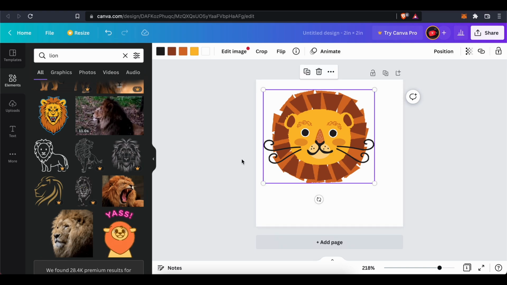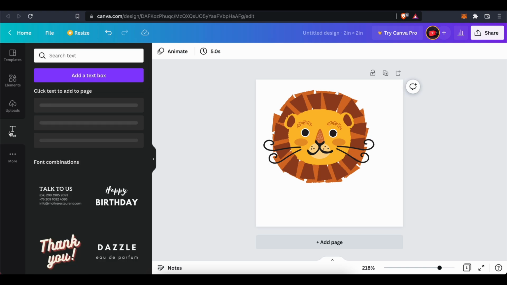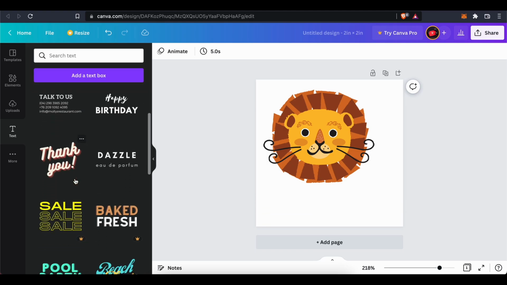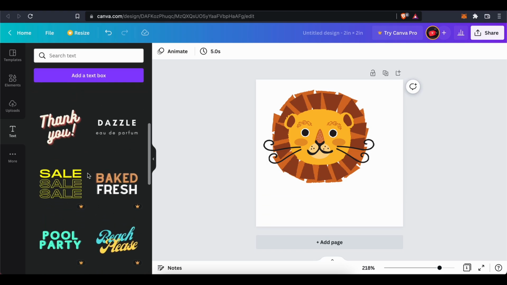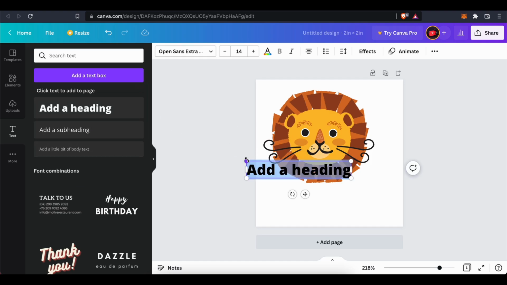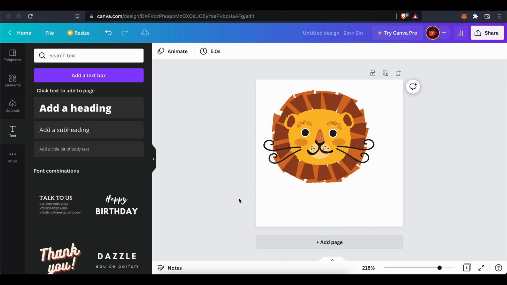And then we're going to put some text next to this one. So we can go over to text in the left corner. You have multiple options of different kinds of text you can use, or you can just use the simple heading like this. But we're not going to use that.